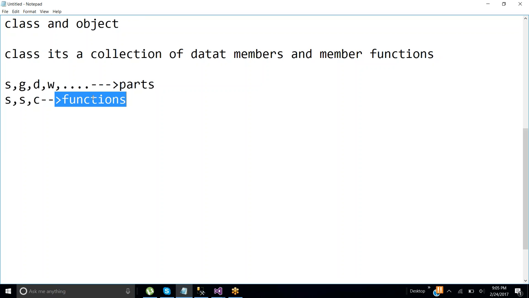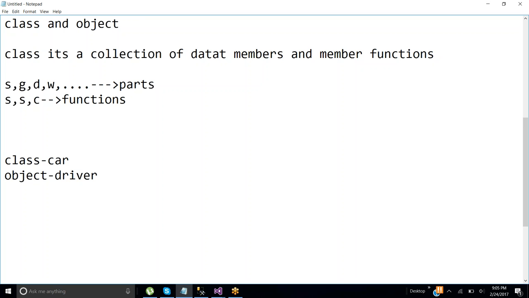Same way, car is a class. Class means it's a car. Driver means it's an object. Who will drive the car? Driver. The same way, class will be driven by object. Object will drive the class. Even though you have manufactured that costliest car, there is no use with that car without a driver. Am I right?